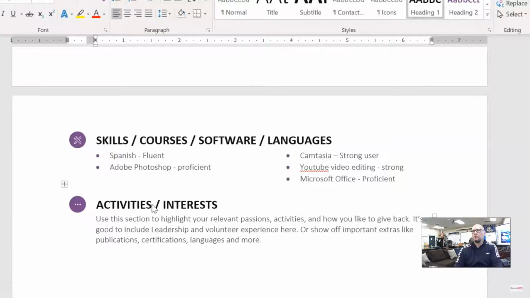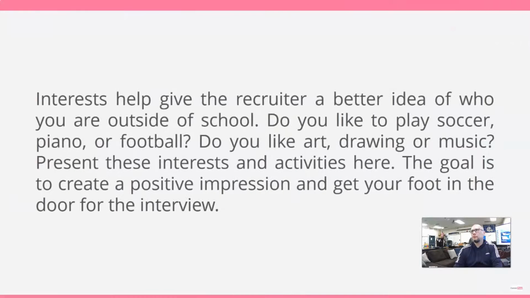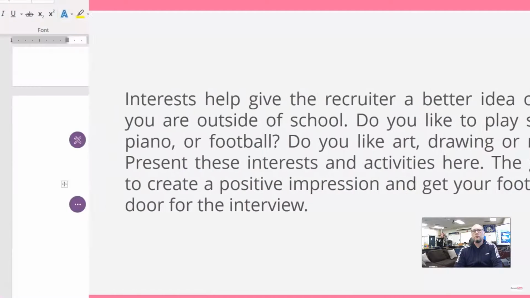And for our last one, activities and interests. Activities and interests give the recruiter a better idea of who you are outside of school. Do you like to play soccer, piano, football? Do you like art, drawing, or music? Present these interests and activities here. Our goal is to create a positive impression and get our foot in the door for the interview.